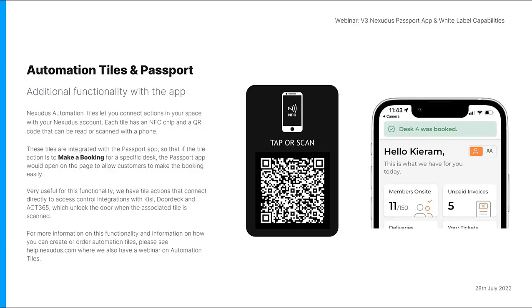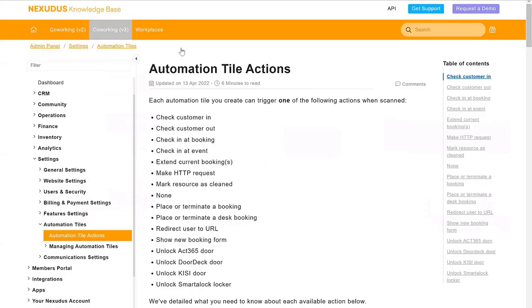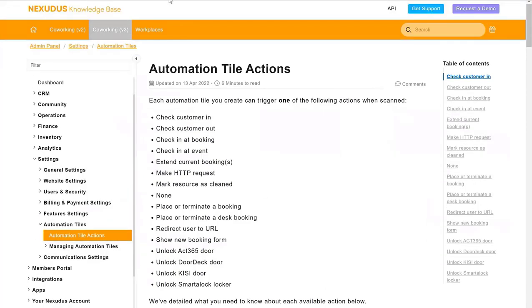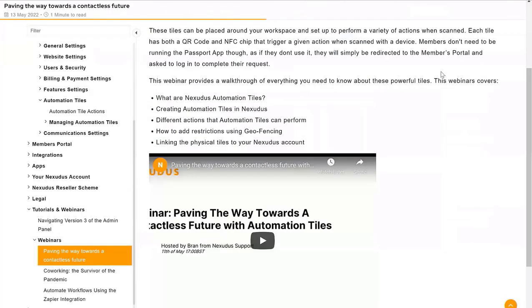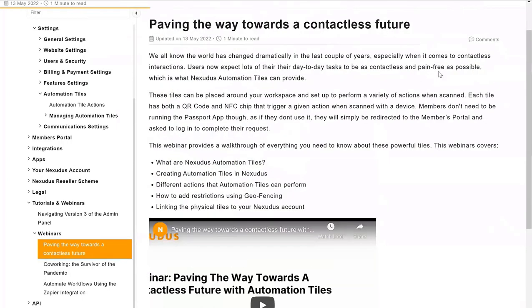For more information on this functionality and information on how you can create or order automation tiles, please see help.nexudus.com. On there, we have a list of all the possible actions of automation tiles. And we also have a webinar that my colleague Bran hosted just a few months back, specifically on automation tiles.